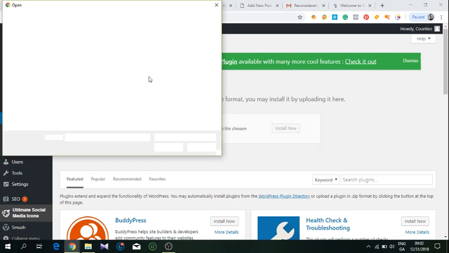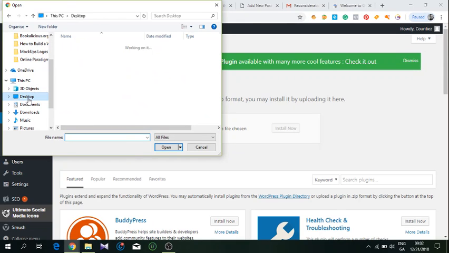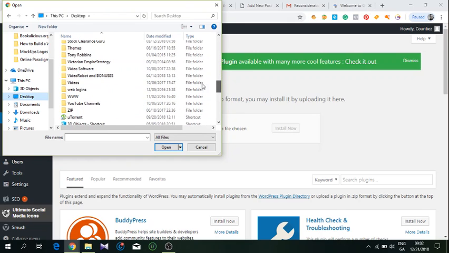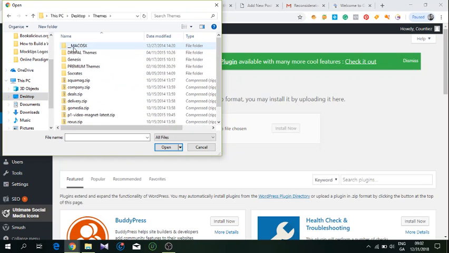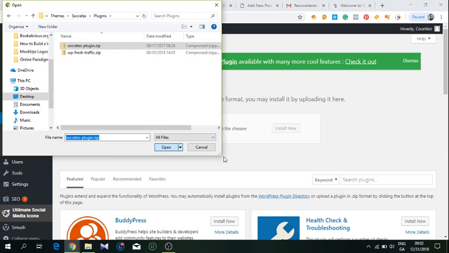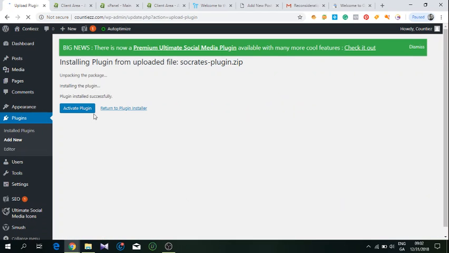that I use with my Socrates themes. I get it for free with a Socrates theme, so it's a really good plugin. Simple and good. And here we have it, plugins, Socrates plugin. So I'm gonna open it, install, and activate.